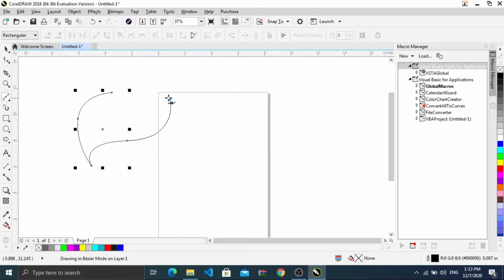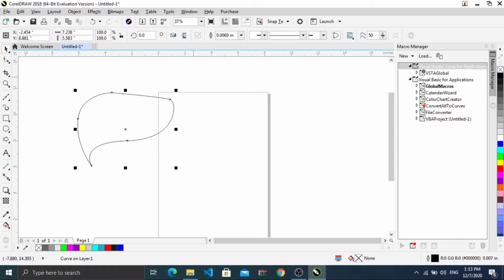And again, if you want to do something like this, you can do like that. And to finish or complete the shape, you need to click here. So now the shape is completed. You can select pick tool and give a color of your choice.